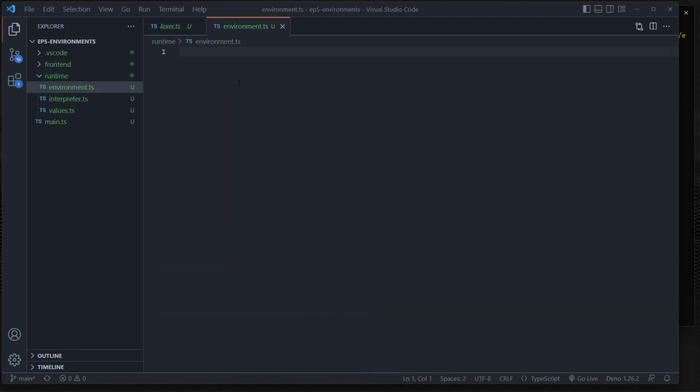And what we're going to want to do is define a class that's basically going to hold the structure for a scope, aka an environment. So, I'm going to do export default class, and we're just going to call it Environment, like so.